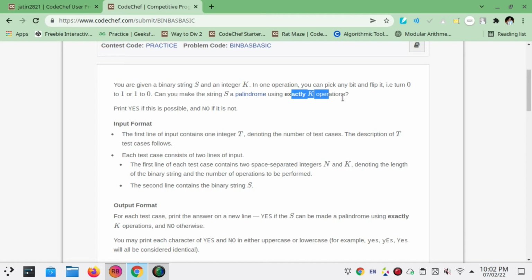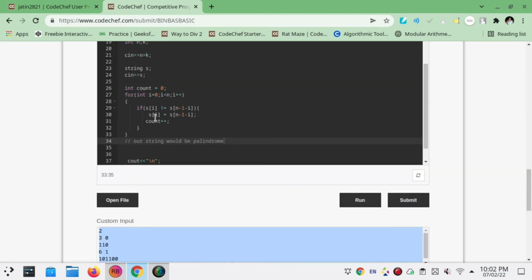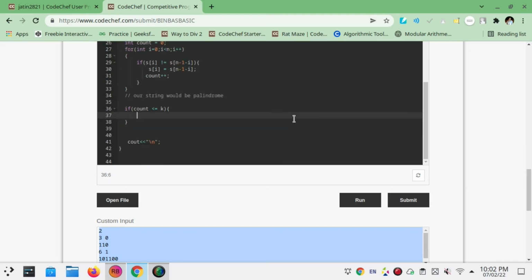Okay, exactly k operations. If we can make it a palindrome in exactly k operations. So now the thing is that the maximum number of operations that we are allowed to perform is k. Okay, and here we are getting count. So we have to check whether count is less than or equal to k. If count is less than or equal to k, it means we will have a sufficient number of operations available to flip the bits.